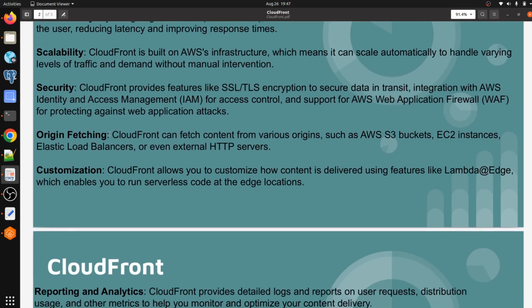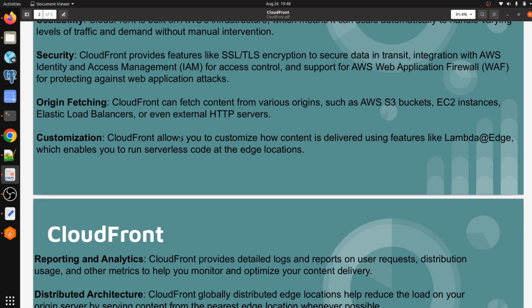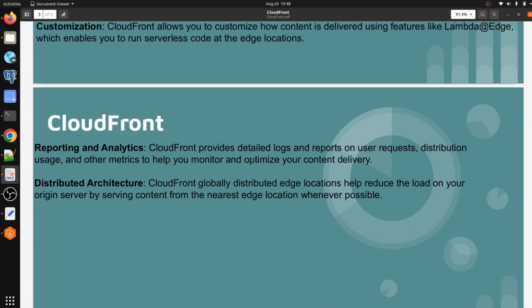Origin fetching: CloudFront can fetch content from various origins such as an AWS S3 bucket, EC2 instance, Elastic Load Balancer, or even an external HTTP server. Customization: CloudFront allows you to customize how content is delivered using features like Lambda@Edge, which enables you to run serverless code at the edge location. Reporting and analytics: CloudFront provides detailed logs and reports on user requests, distribution usage, and other metrics to help you monitor and optimize your content delivery.